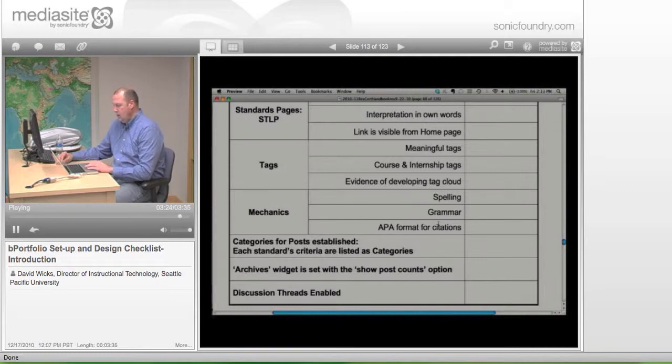There are a few things at the bottom of the page, separate criteria, and we'll go through and make sure that you understand each of these as we go through this workshop.